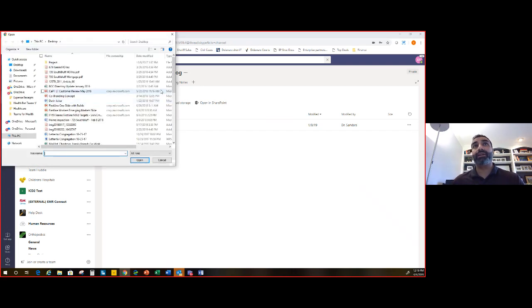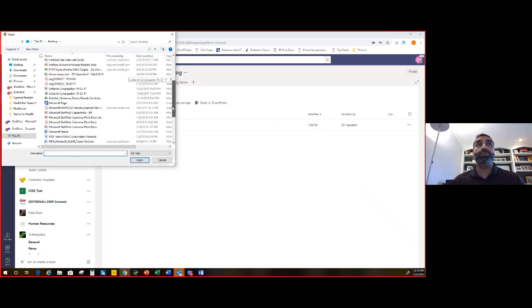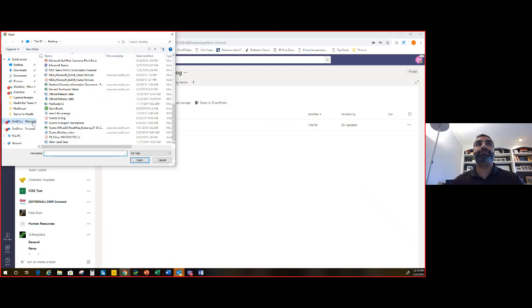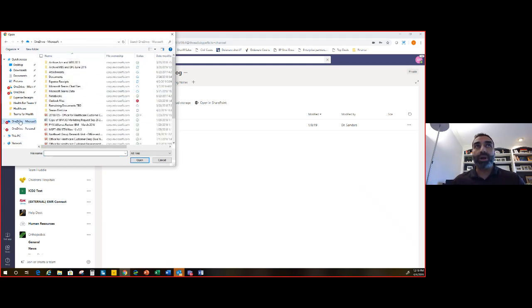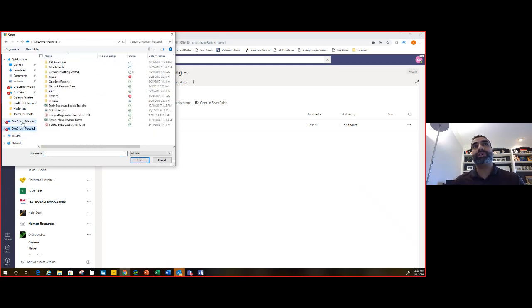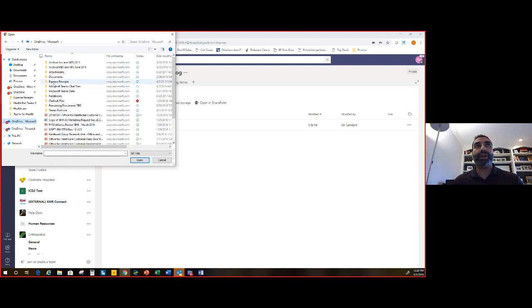I can upload files from my own desktop. I can upload files from my OneDrive storage, my personal OneDrive storage, as well as my corporate OneDrive storage.